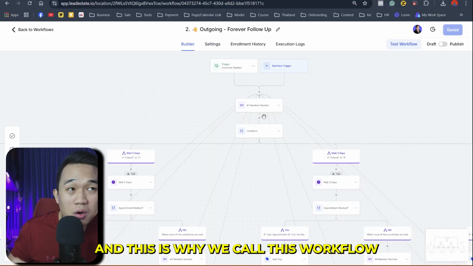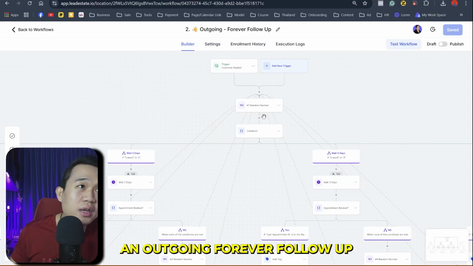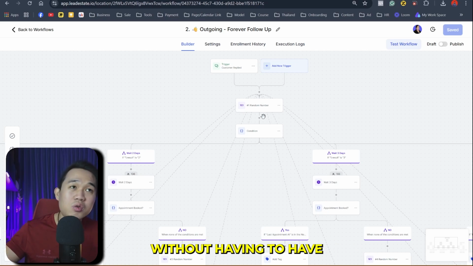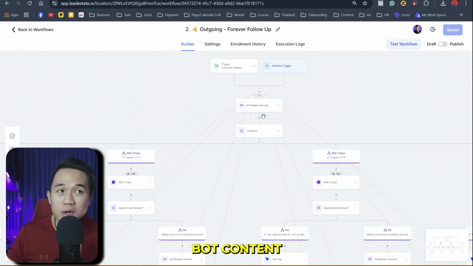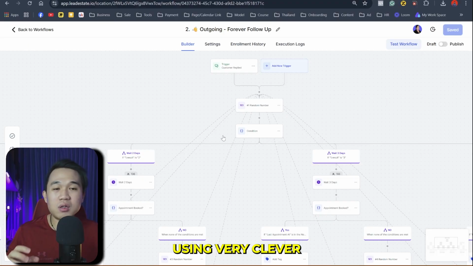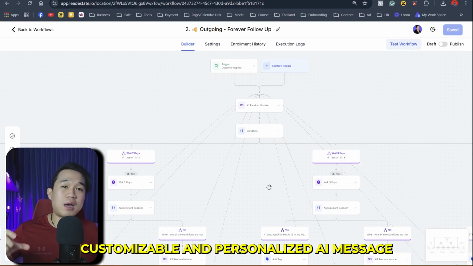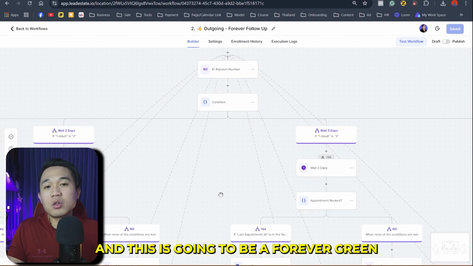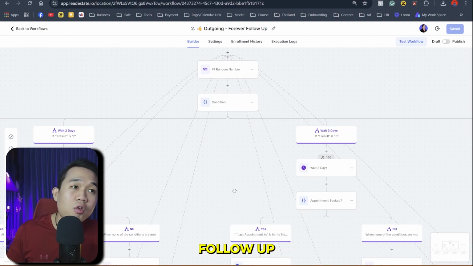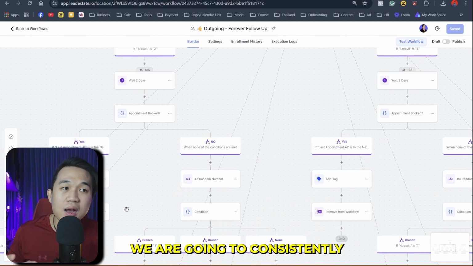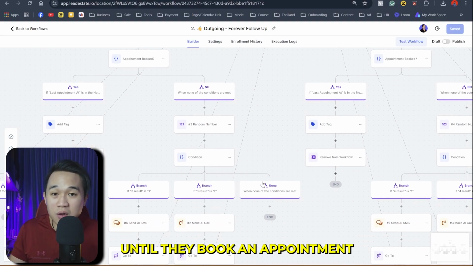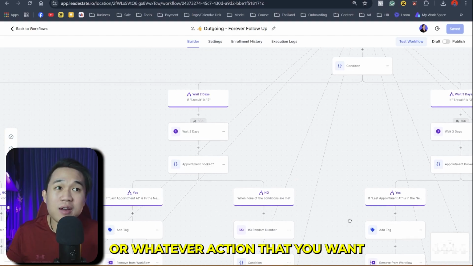And this is why we call this workflow an outgoing forever follow-up, because it is exactly what it does without having to have a generic bot content inside HighLevel, using very clever, customizable, and personalized AI messages and AI phone calls. And this is going to be an evergreen follow-up, just because we are consistently adding people into this workflow until they book an appointment or whatever action that you want.